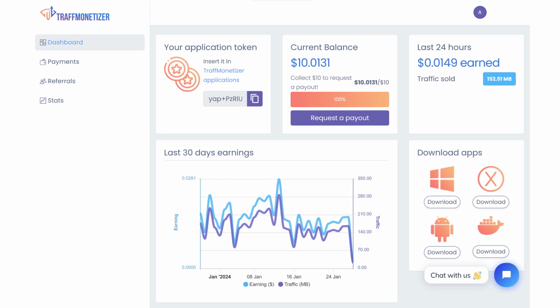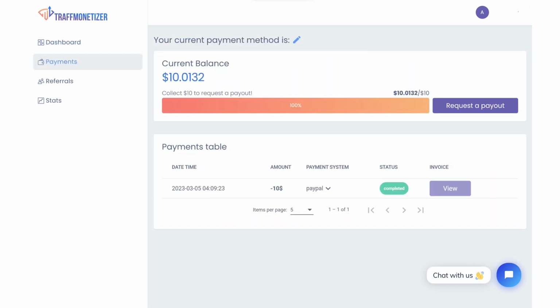When your earnings hit the $10 withdrawal threshold, simply click on Request a Payout. Navigate to the Payments page, where you can track your past withdrawals. Then, simply click on Request a Payout once more to proceed.